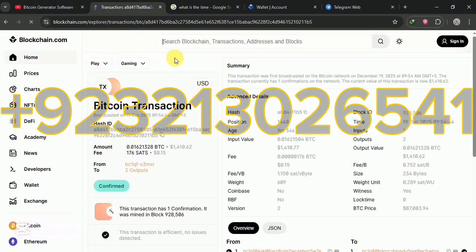Now you can transfer to any other wallet you want to. Okay, you can send to Binance or Trust Wallet or any other wallet you want to.